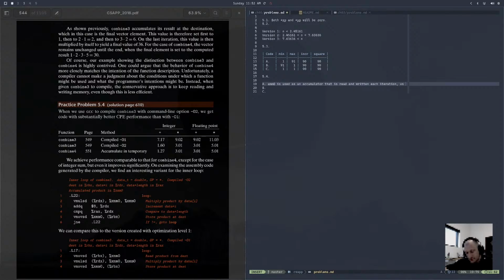here we say xmm0 is explicitly set to the value in destination on the second version.